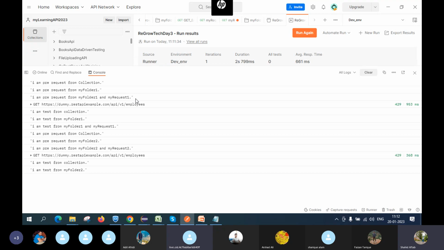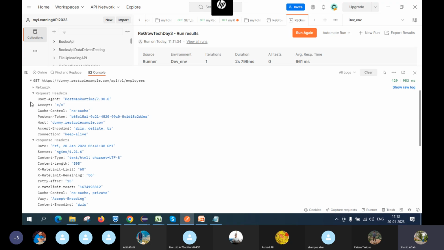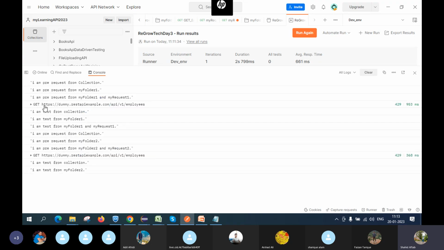Then what will it find? It will find the actual request, correct? Then it will run the actual request, that is GET. You can see this is the GET you have run, correct? The method I have told you, that GET method we are running here. Once you run this request, you will receive the response, correct? Once you receive the response, then the tests will start. In which order? I am the test from the collection. I am the test from folder 1. Then I am the test from folder 1 request 1.